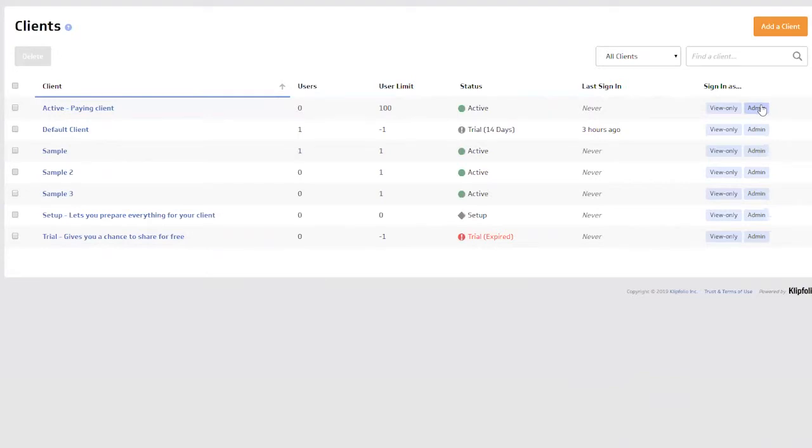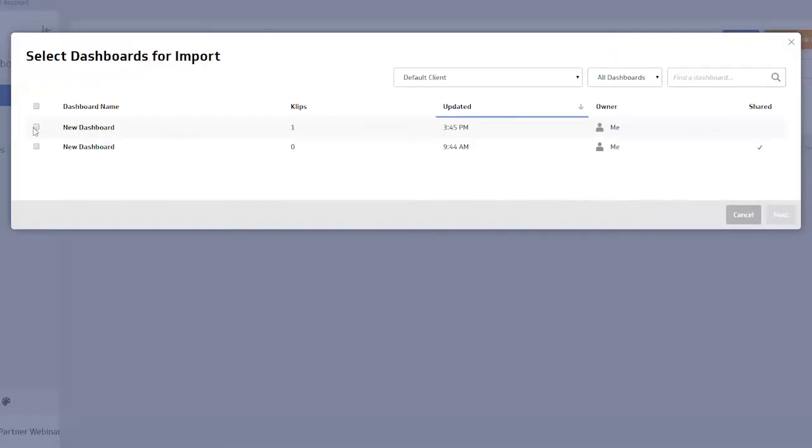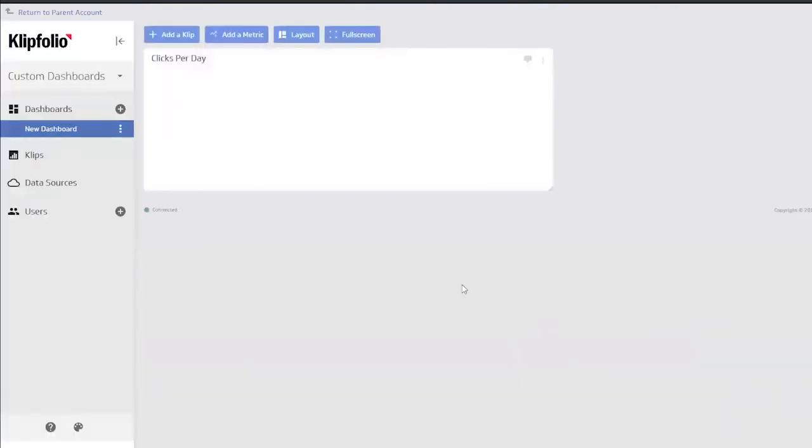We are now going to create the company property in the new client. Then select the dashboards you wish to import. Click Next to be given a summary of the dashboard and its associated clips and data sources that are now being imported. Click Import Now. Click the dashboard you just imported.